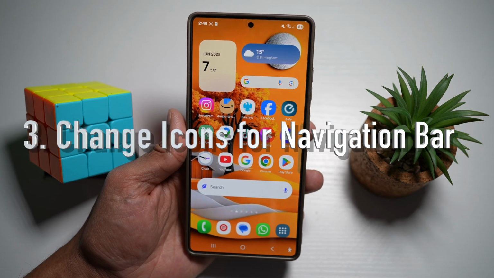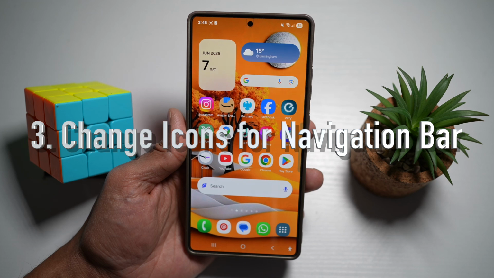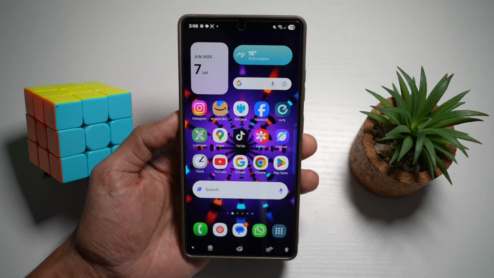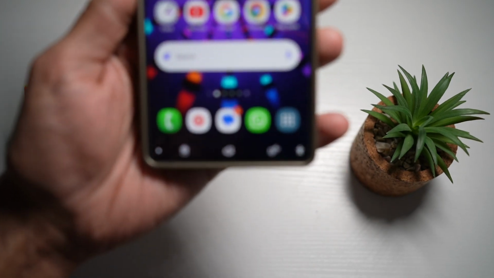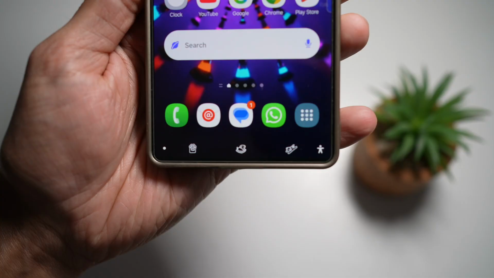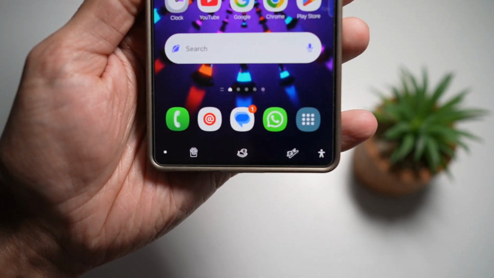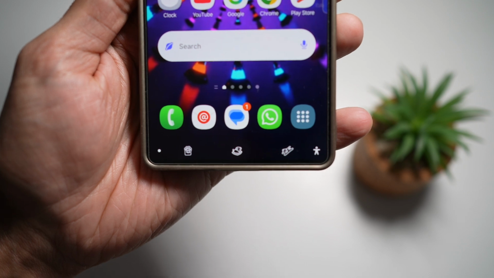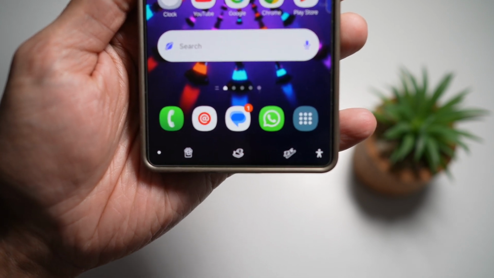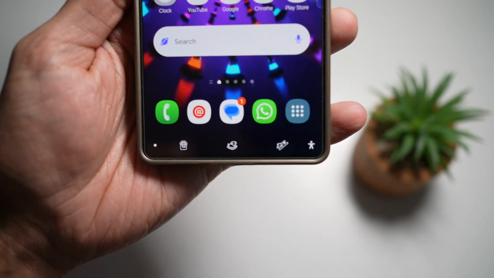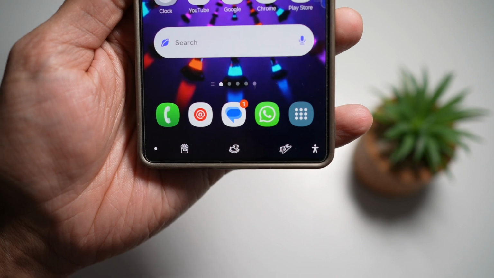Feature number 3 is where you can change icons for your navigation bar. On your Samsung S25 Ultra, you can customize the icons for your navigation bar like this. You can change the back, home, and recent to better suit your style or make them more visually accessible. So let me show you how to do this on your Samsung S25 Ultra.